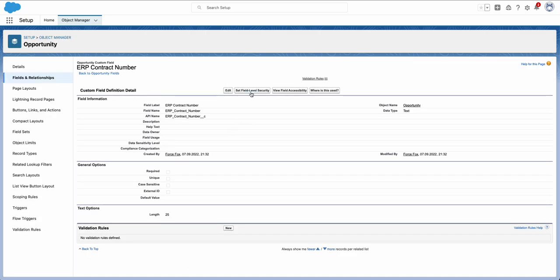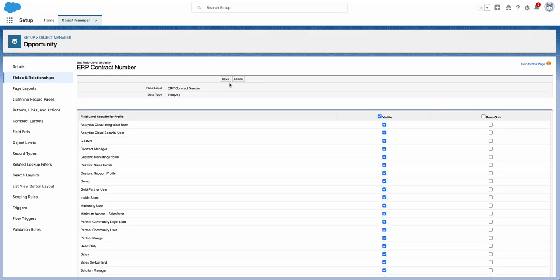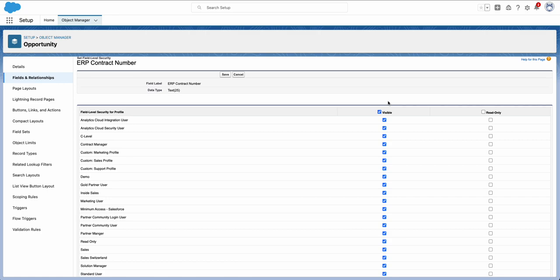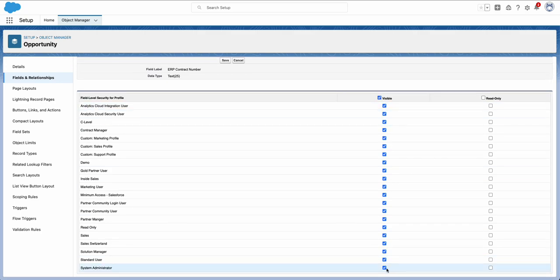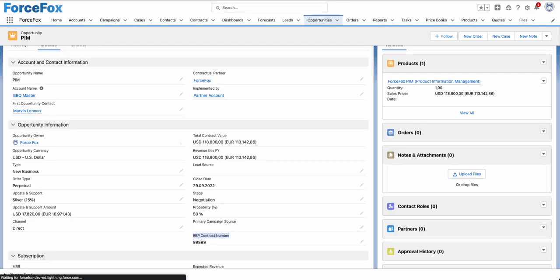We can set the field level security. This means I can make this field visible for specific profiles, or read only for specific profiles, or hide it. So let's hide it for me as an admin. Remember, I have the permission to view and modify all data. And now I made this not visible for even the admin profile.